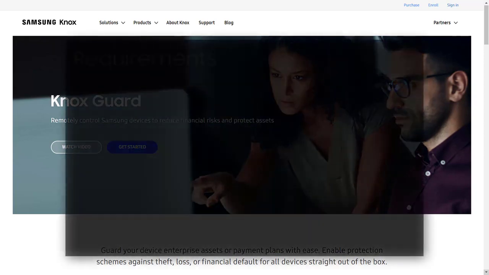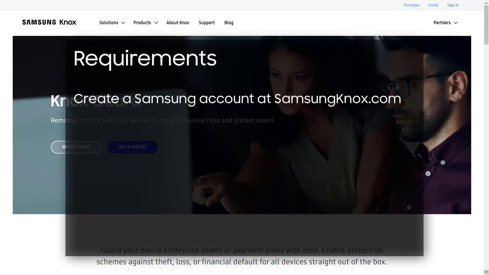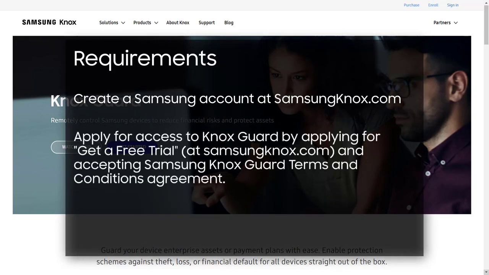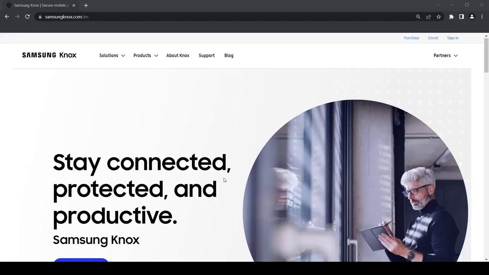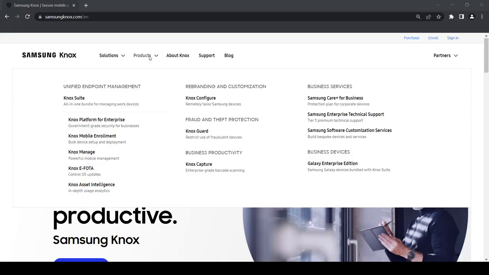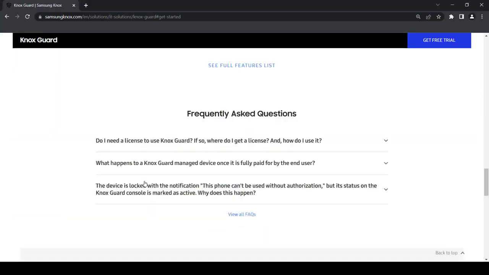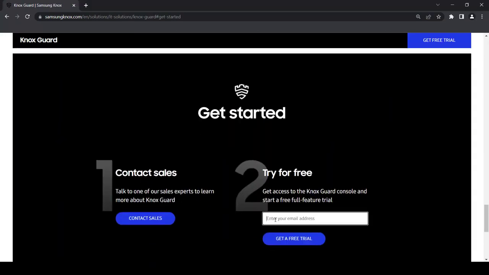Before you begin using Knox Guard, you'll need to create a Samsung account at samsungknox.com and apply for access to the Knox Guard console. This can be done by going to samsungknox.com, then selecting Products, Knox Guard. On the Knox Guard page, scroll to the Get Started section, click Get a Free Trial, then accept the terms and conditions. Please note that if you are using either Knox Deployment Program or Knox Managed Service Provider, the same email address cannot be used for Knox Guard.